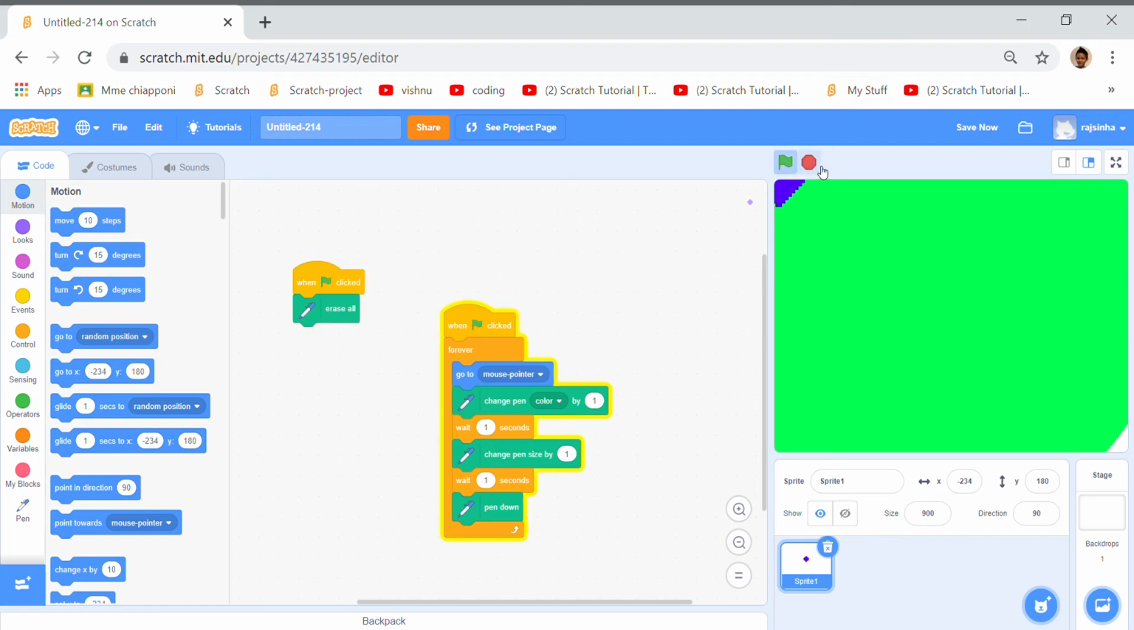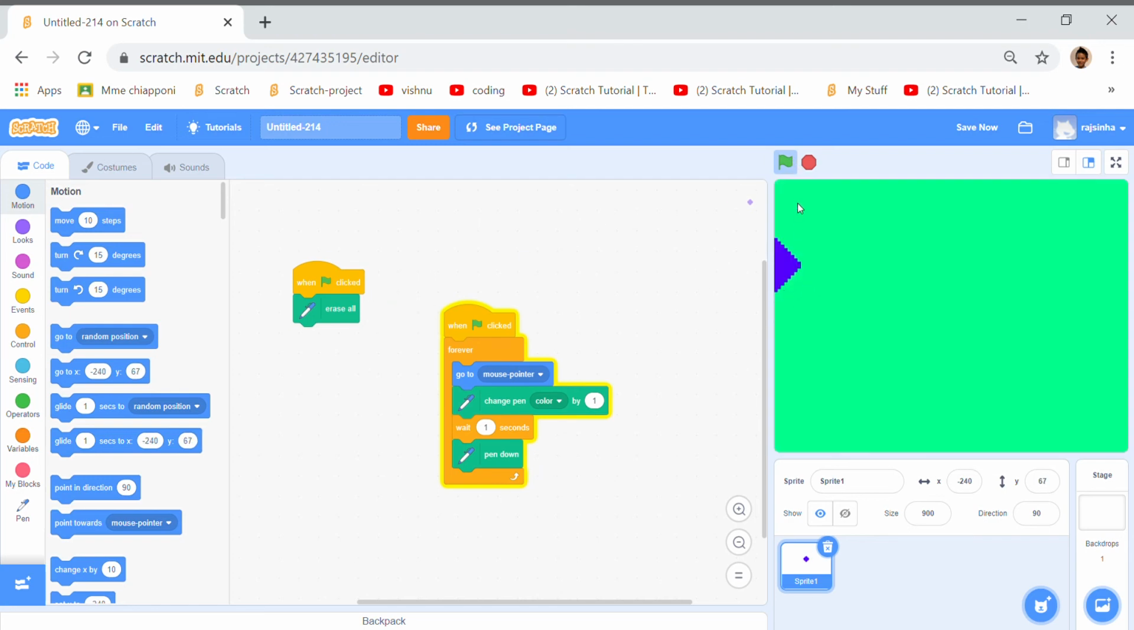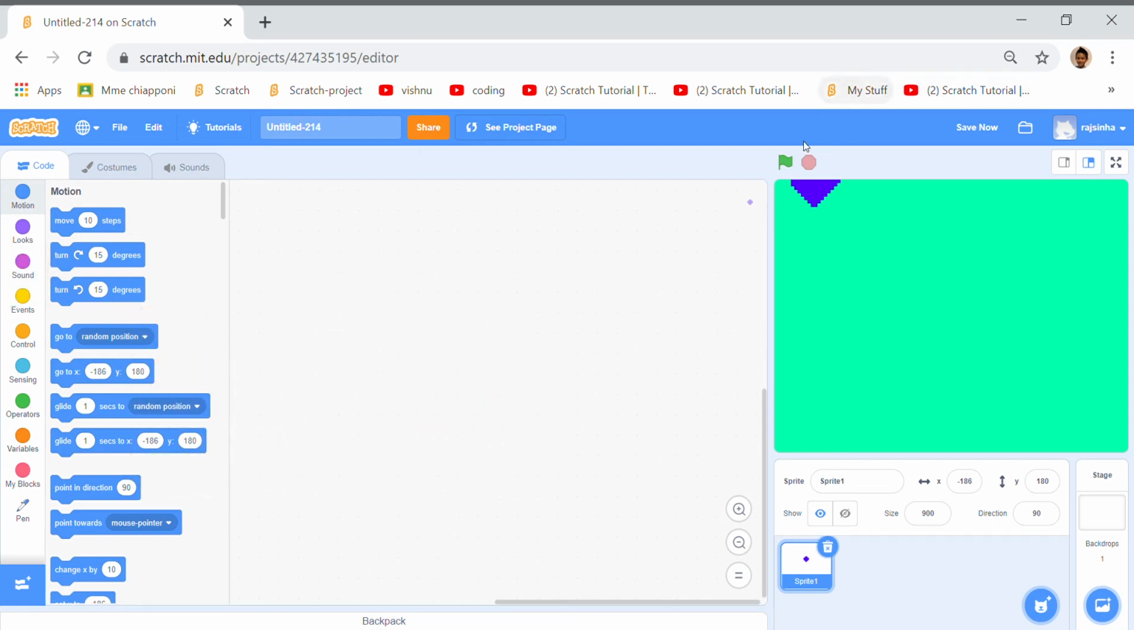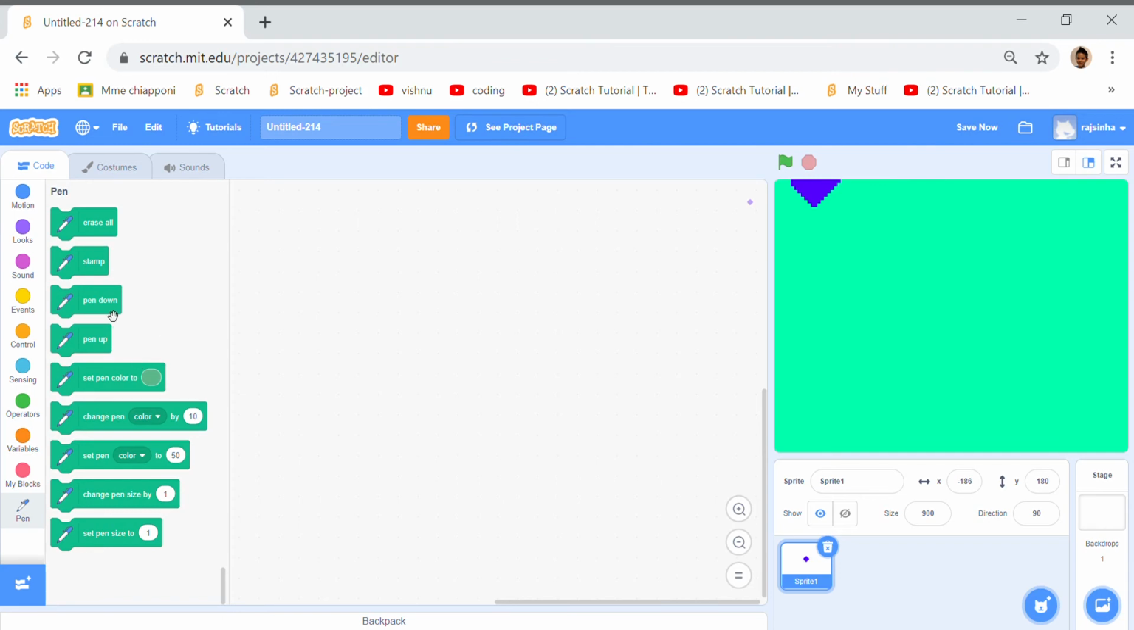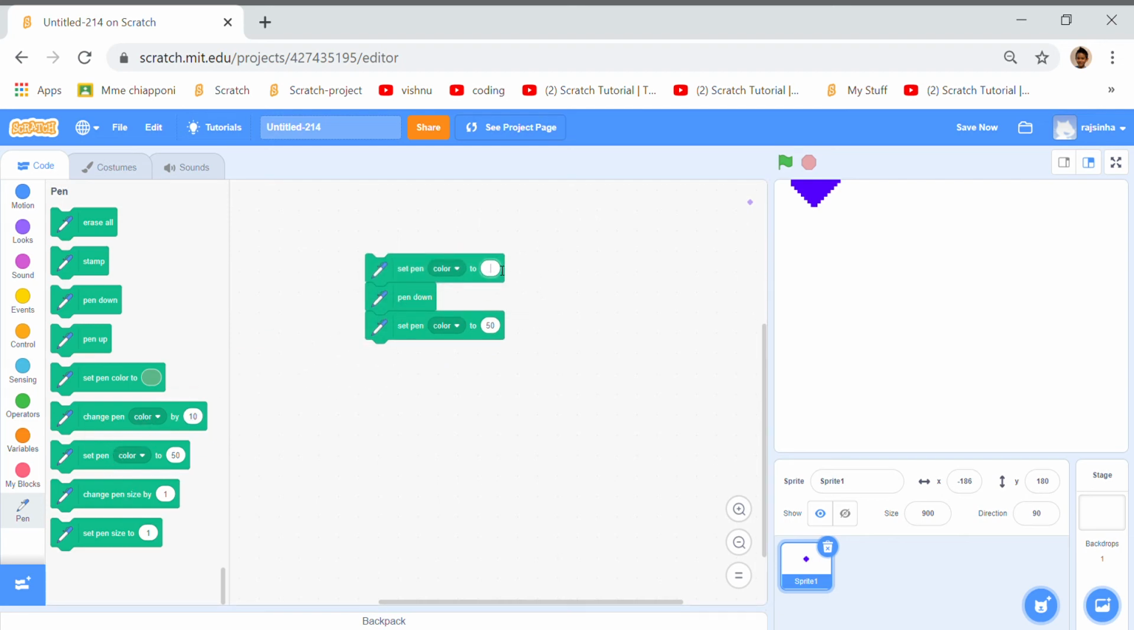Oh, everything's so big. Maybe we should just try this first. Let's try. How come? Oh yeah, let's pen erase all. Good. Now pen down and change pen color by 10. Or set pen color to 50 and set pen color to 60.